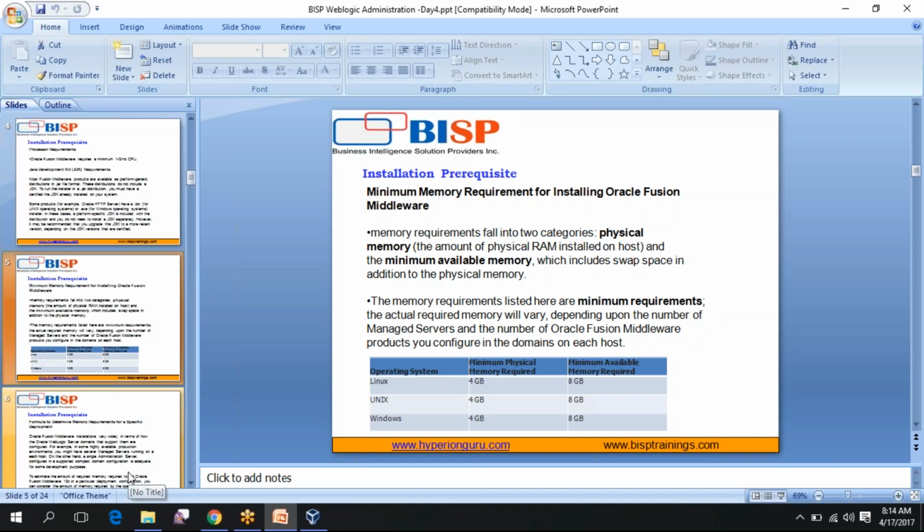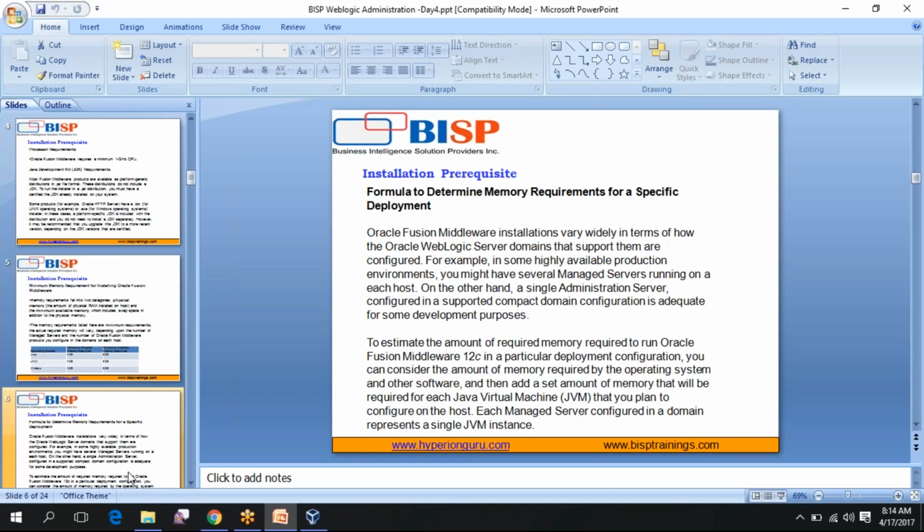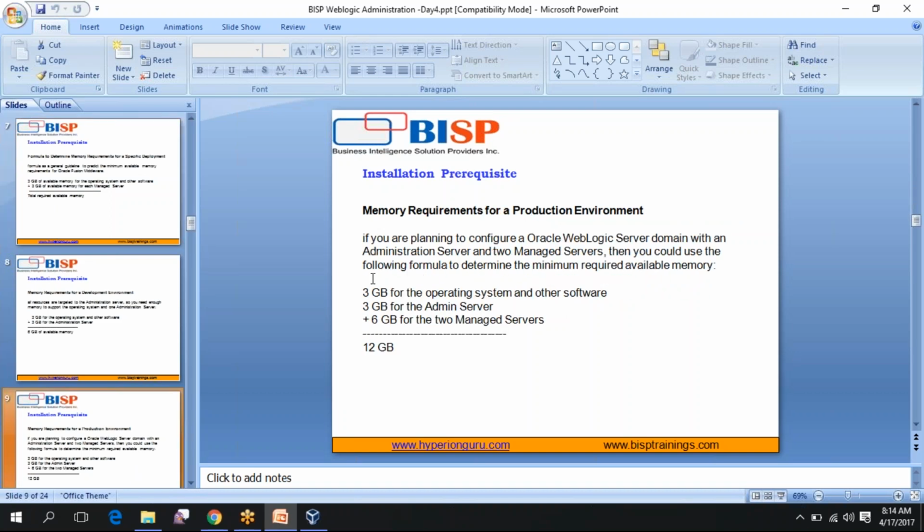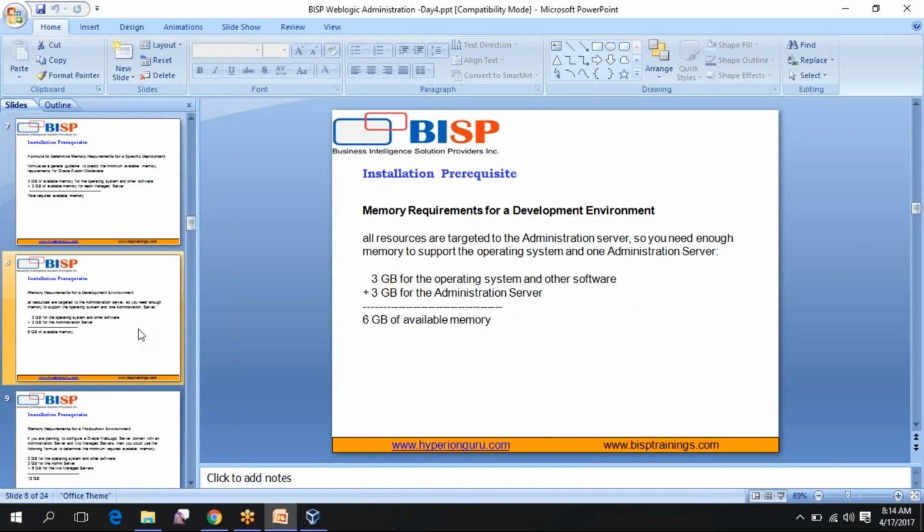And then there is a calculation for memory. How do you calculate it? Okay, so this is how it is. For a development environment, this is for deployment, 3 GB plus 3 GB. Let me show you for a production environment. Development environment first.